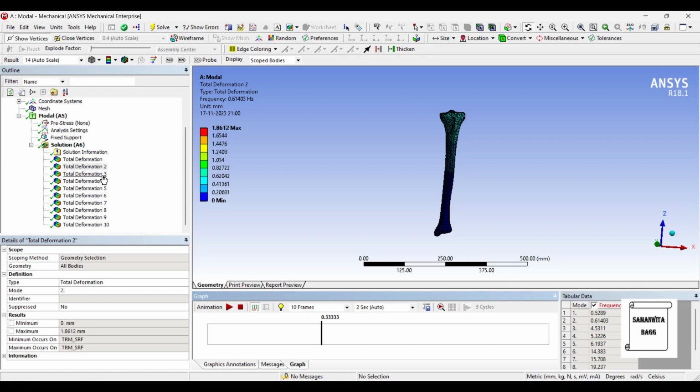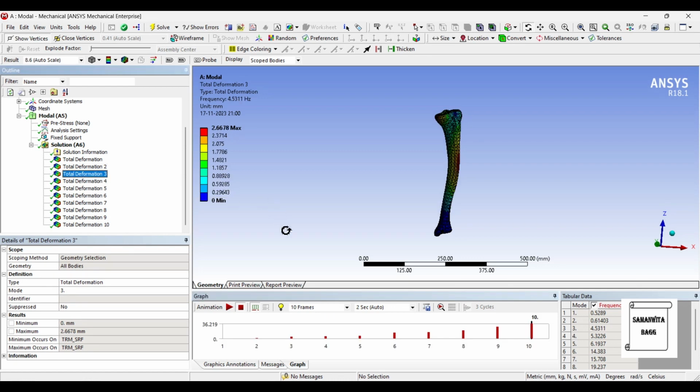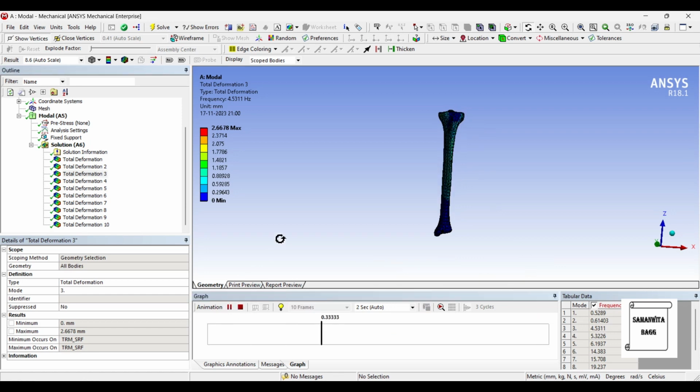Next, we'll go for the third mode. You can see here the deformation maximum value is 2.6678 mm, and the frequency is 4.5311 hertz. You can again animate and see this result.